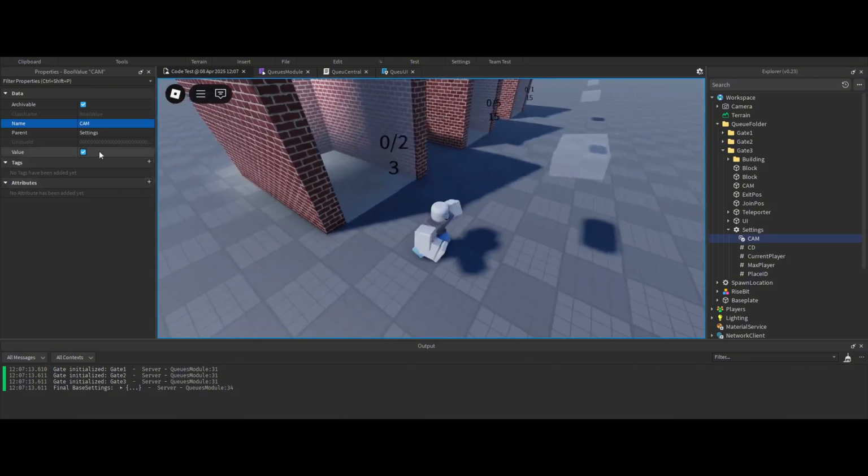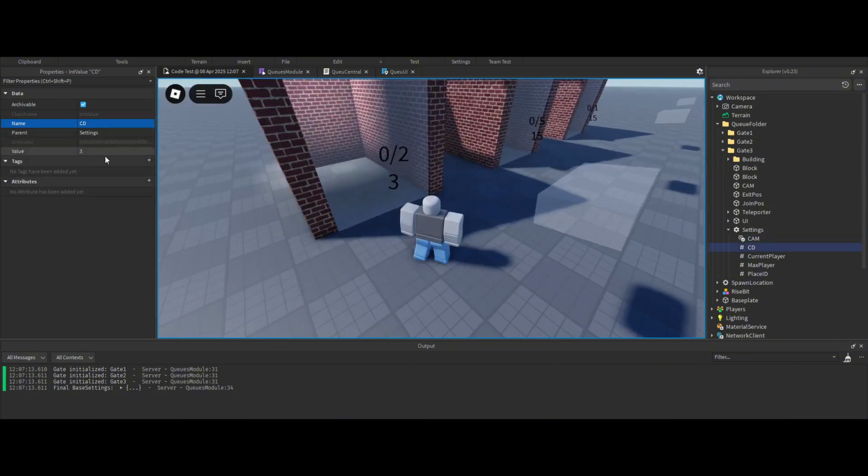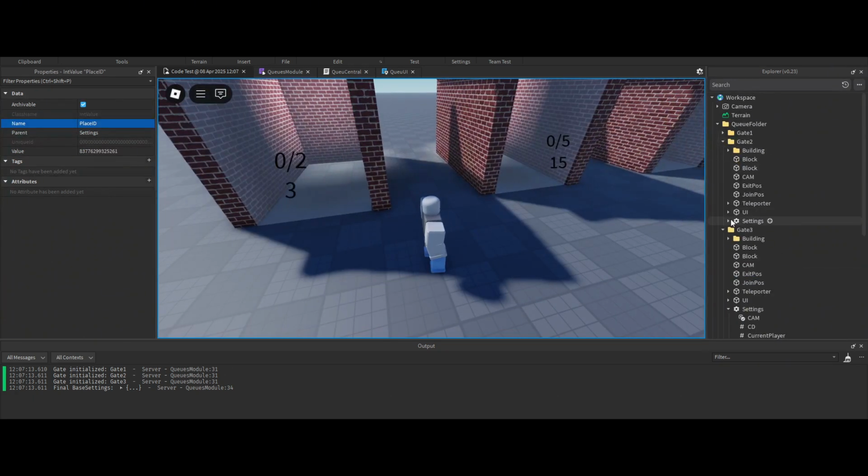Now for the cam bool value, this is really cool. If you check it, it locks the player's POV when they join the queue to the cam position. Otherwise, the player can just move their camera freely like usual. Pretty amazing, right?